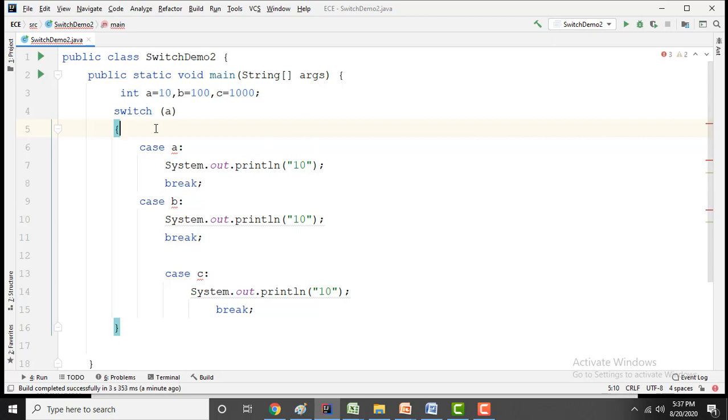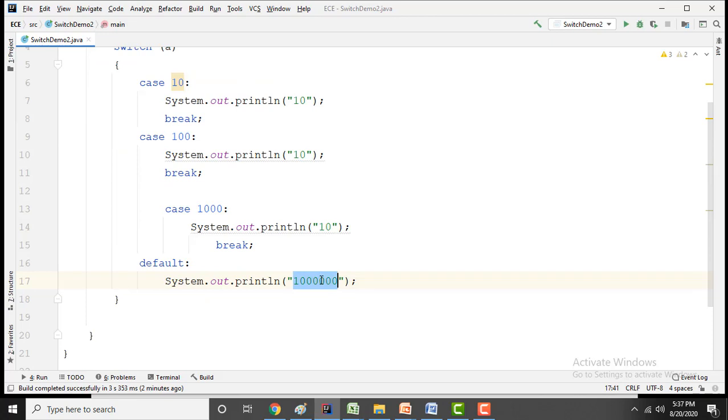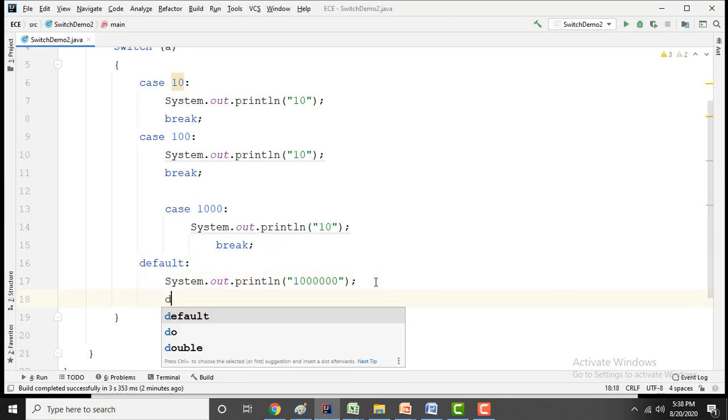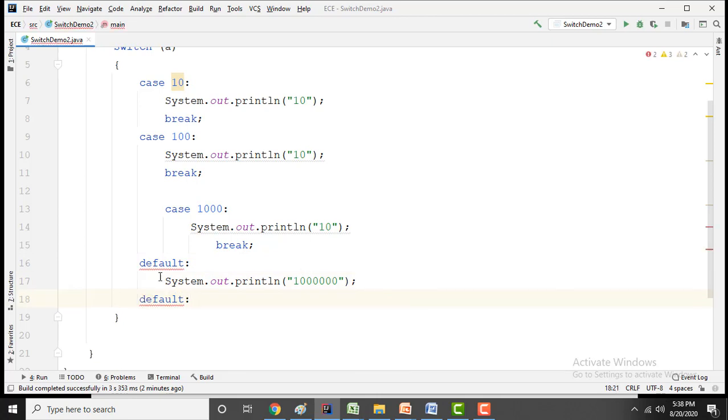Suppose here I'm taking the final. My intention is to show how many defaults are possible within the switch. If you take one more default, it will not allow it. Only one default can be taken. So this leads to an error, a compile time error.